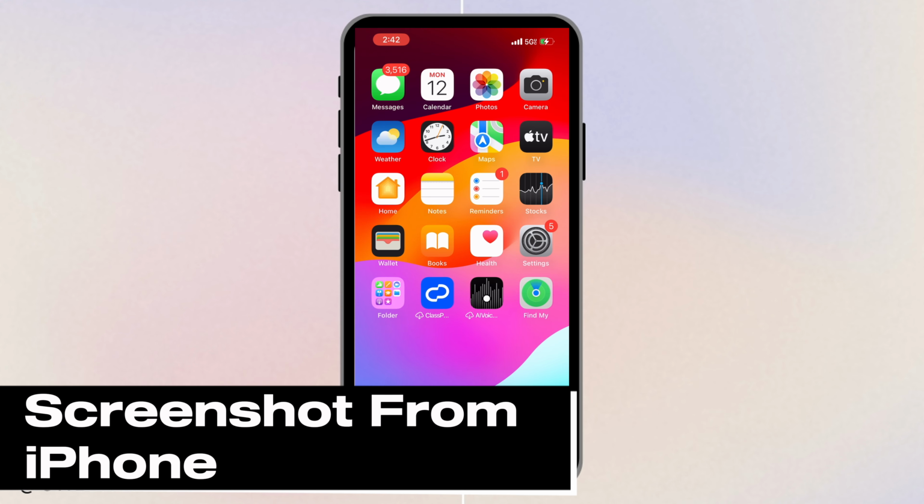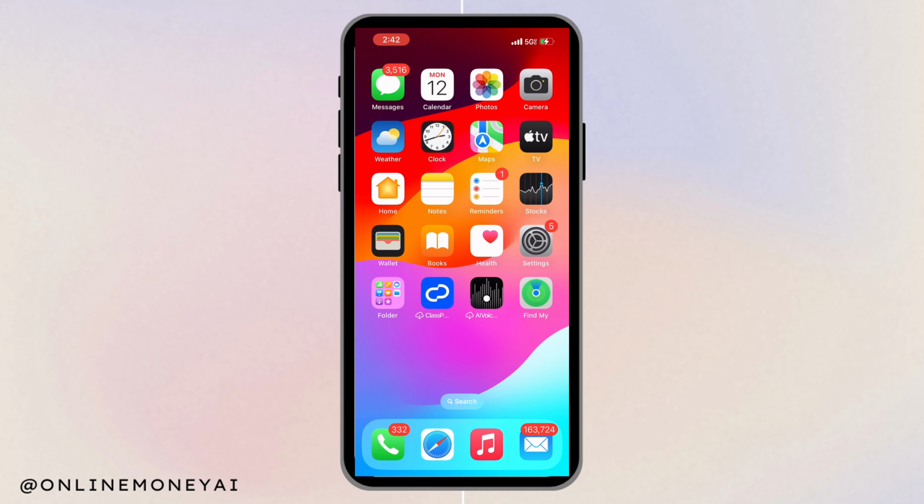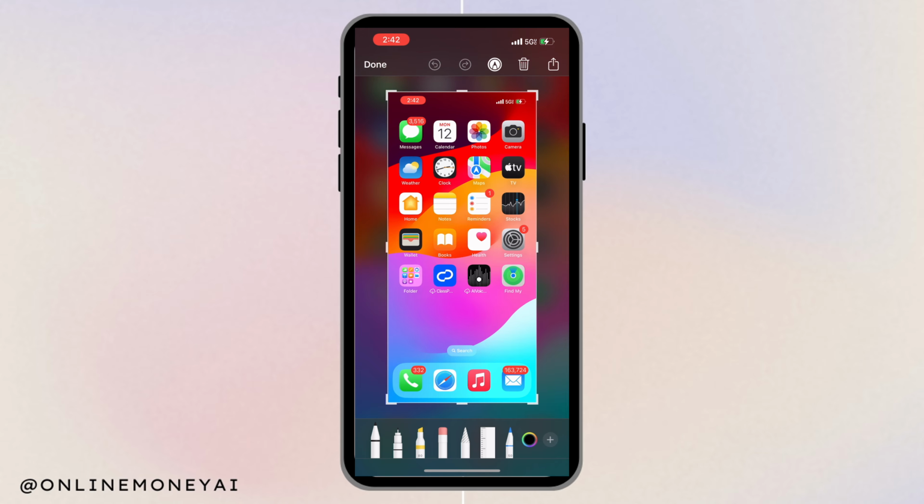A screenshot lets you capture what's on your screen, like messages, photos, or app pages. Press the side button and the volume up button at the same time. Release quickly. You'll see a preview in the bottom left corner. The screenshot is saved automatically to the Photos app.